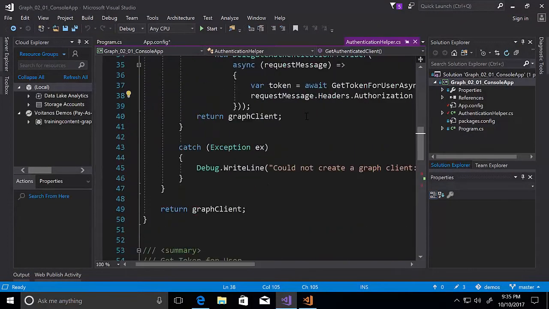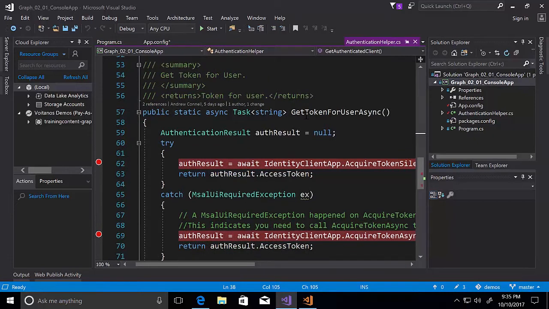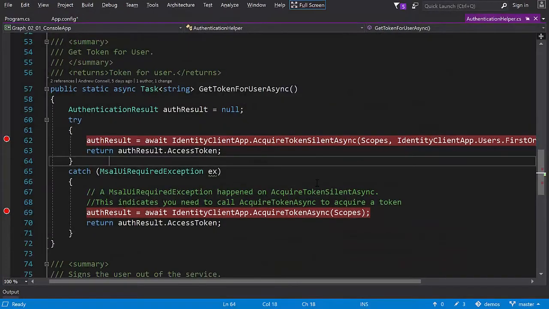So let's dig a little more and see how we actually get this token. If I jump to the method get token for user async, you can see it's calling the identity client app. That's part of the MSAL SDK. And it's calling a method called acquire token silent async. You can see there's another one just below it, acquire token async. Let me explain the difference between these. As you can see, they're both passing in the scopes, and the scopes are the list of permissions that we need. So on the first one, I'm passing in the permissions and the current user that is logged in or that we know about.